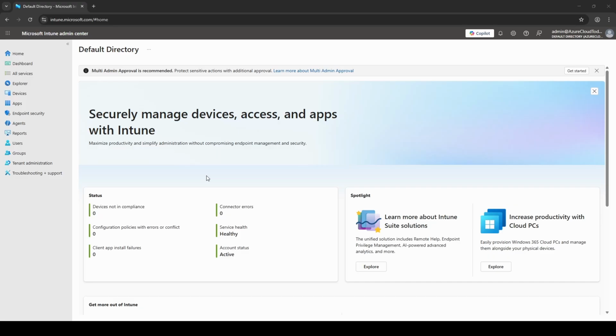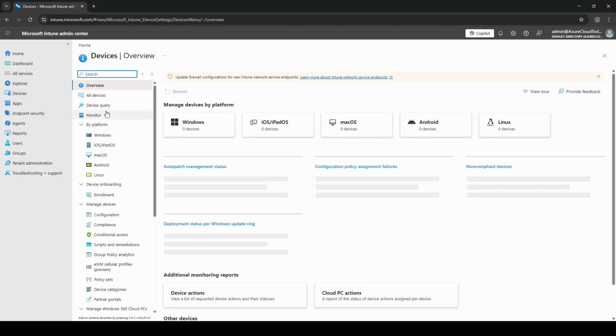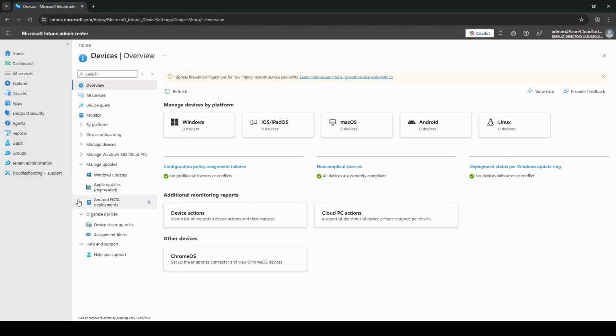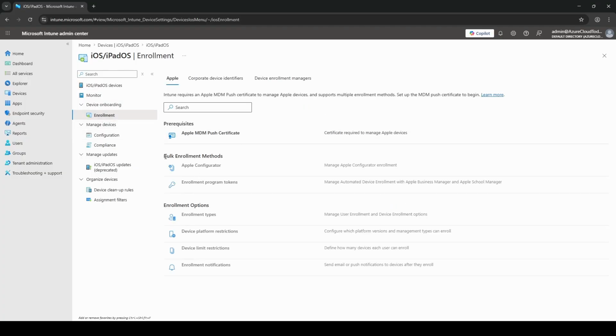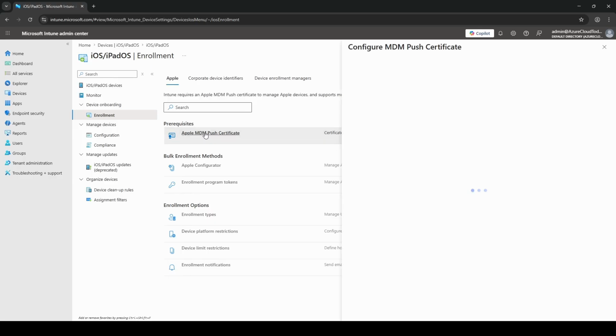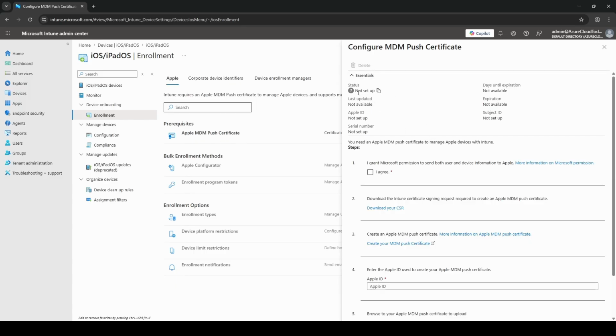Okay, now we are back at the Microsoft Intune Admin Center. To generate a certificate, let's go to Devices. Then we must expand by platform. Then let's go to iOS/iPadOS. Then let's go to enrollment inside device onboarding. If you see, all of these options are grayed out for us right now. So let's do the Apple MDM Push Certificate. If we click on it, it's not set up. As you can see, the status is a question mark.